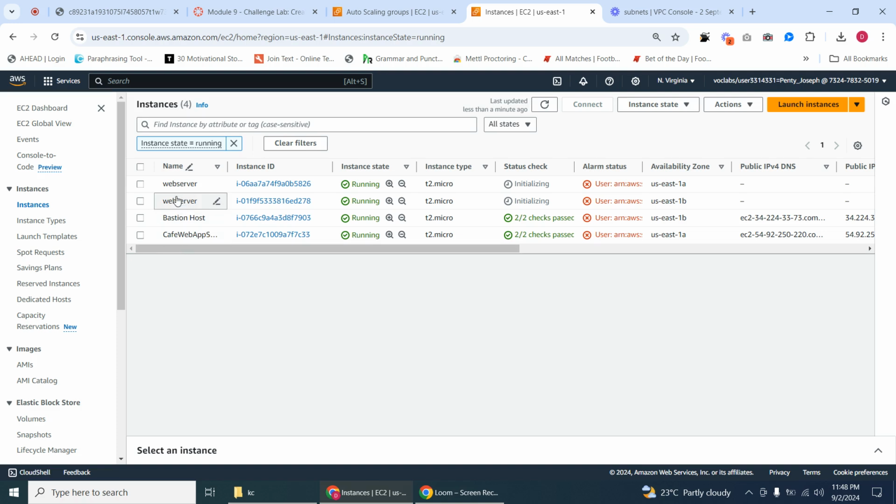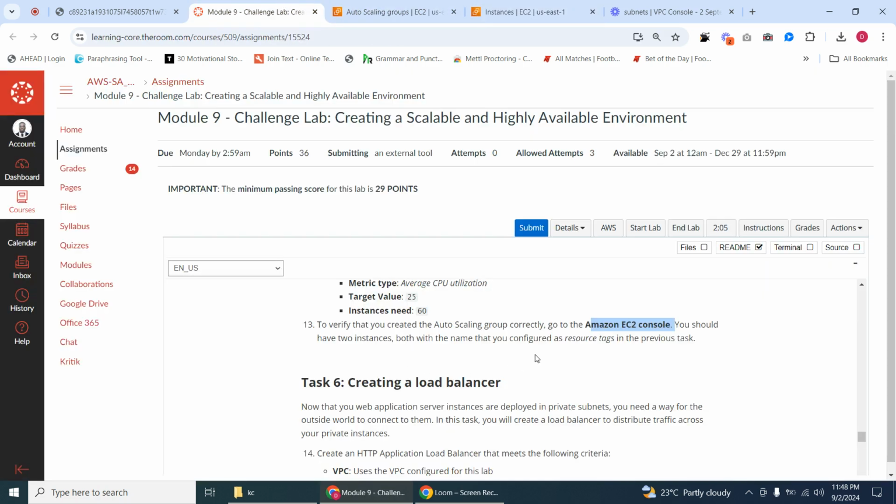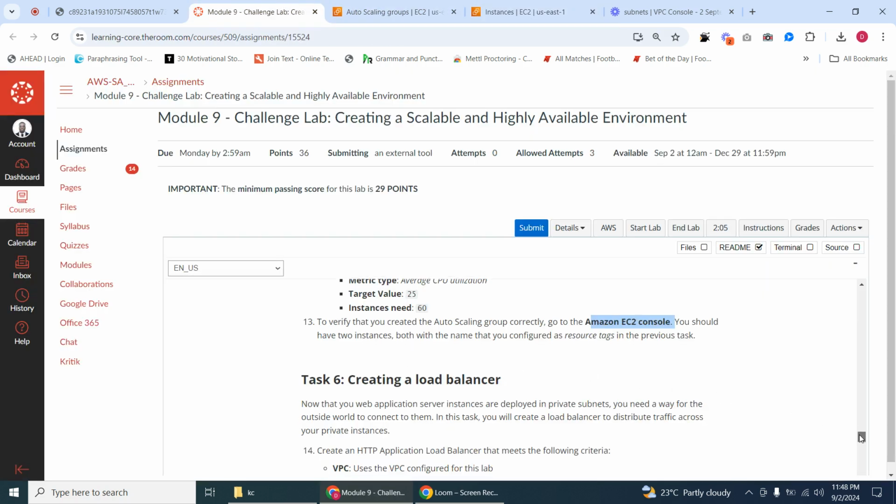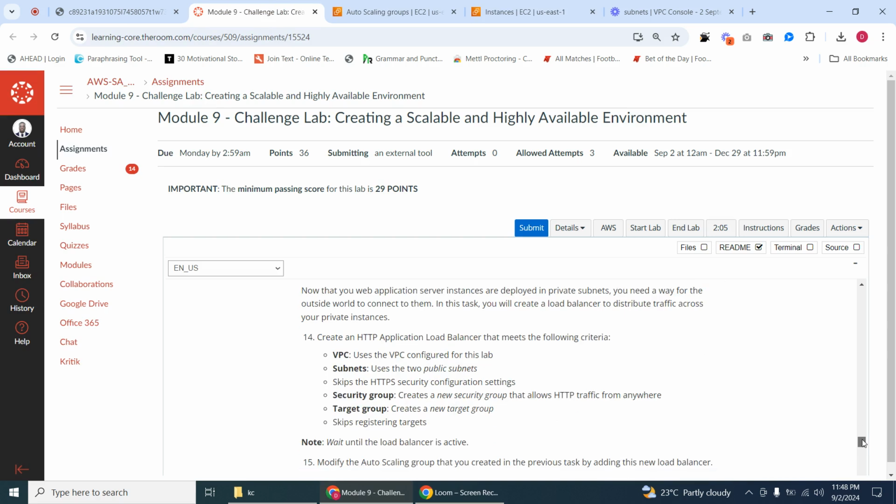Oh, so you can see with the same name, web server, web server. You see it. It's now provisioned. Okay. Web server, web server, web server, web server. It's now initializing. So these last two, but sorry, the first two rather. So it's now initializing. Okay. So let's see what we are to do again. We are to create a load balancer.